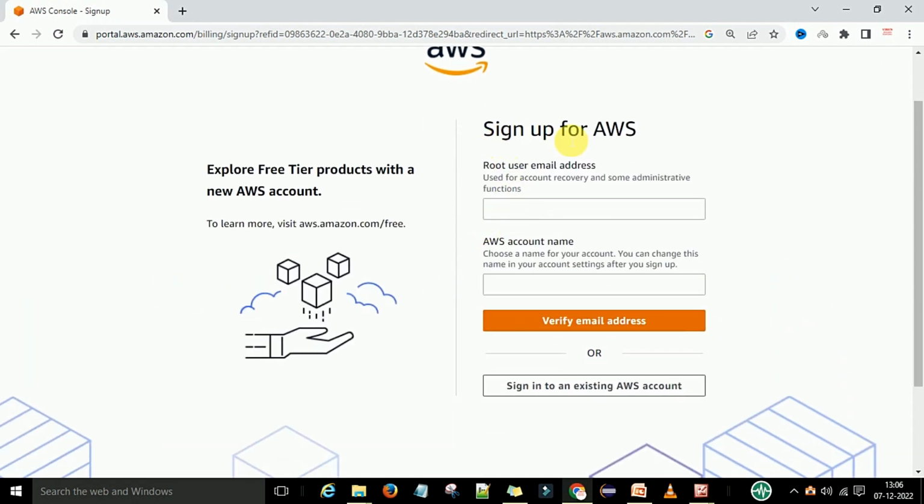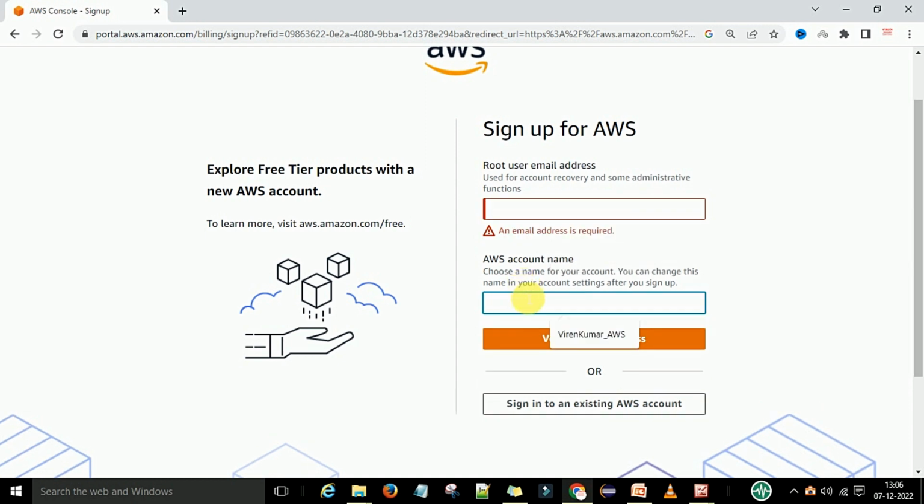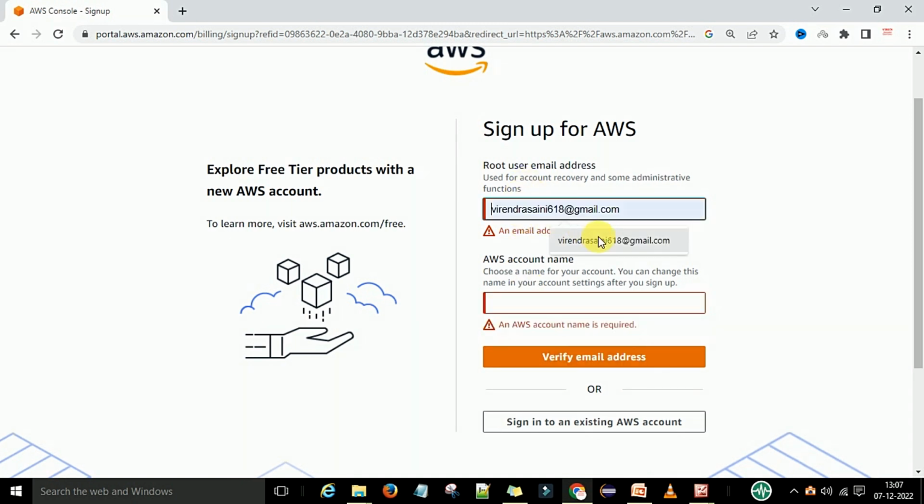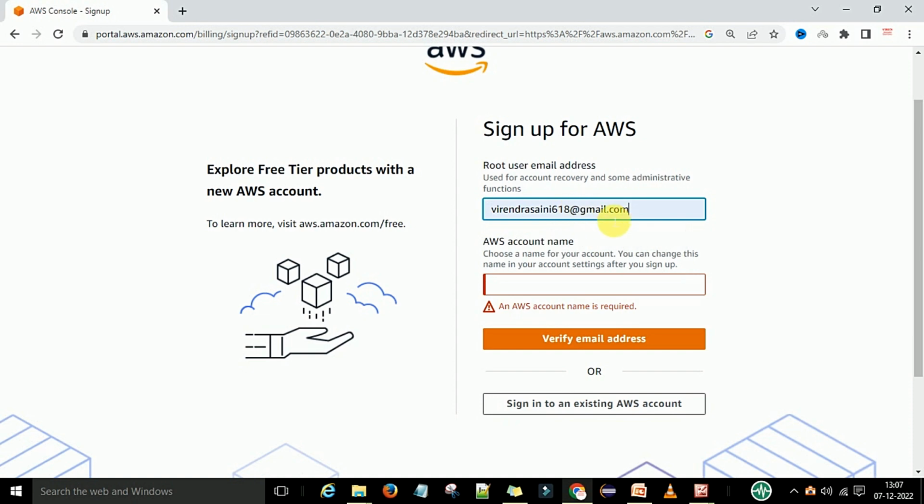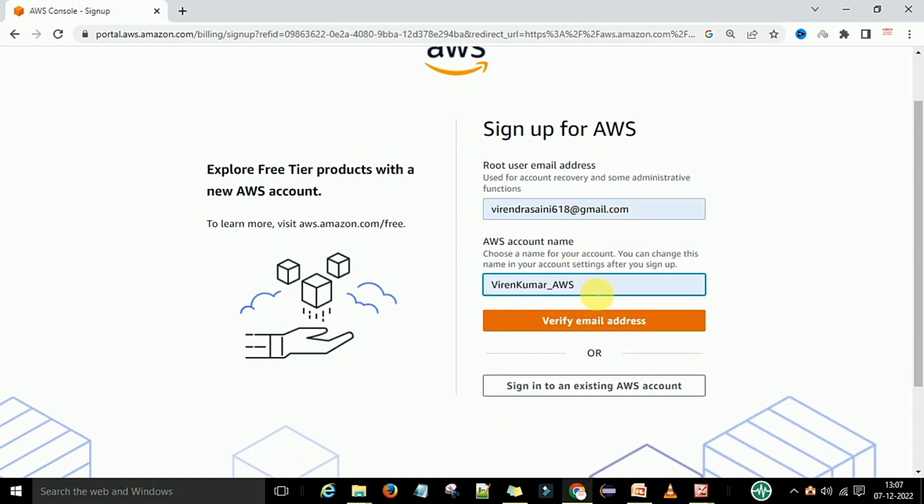After that it will ask you to sign up for AWS. You need to provide a valid email address, and you can also provide the account name. That account name will show on your account once the account is created successfully. So you need to provide the AWS account name. This is a user defined account name. I am going to select this user email ID, and I have selected this account name. You can select your own account name, and then you can click on verify email address.